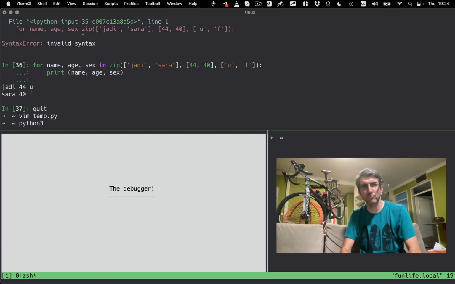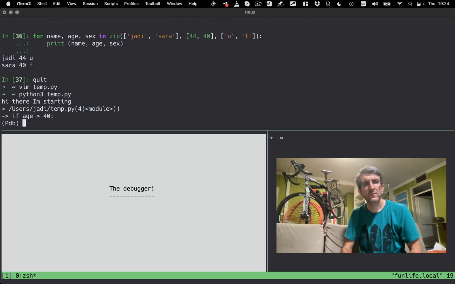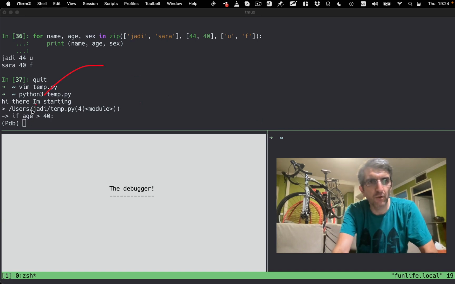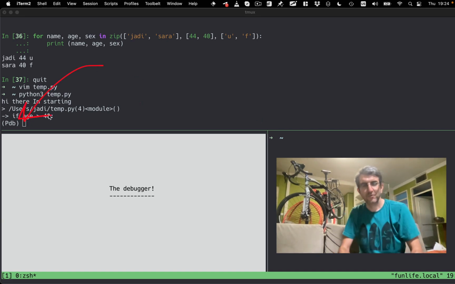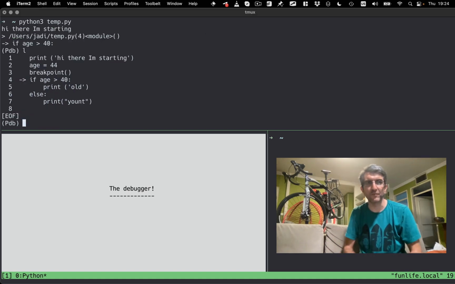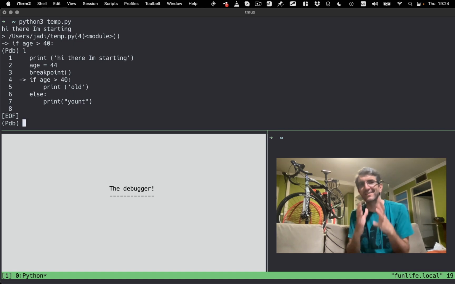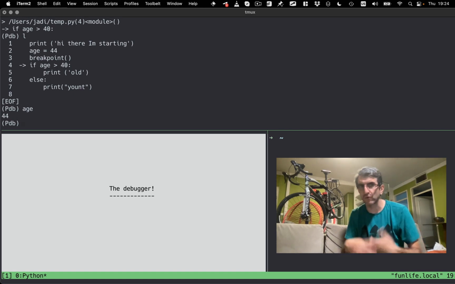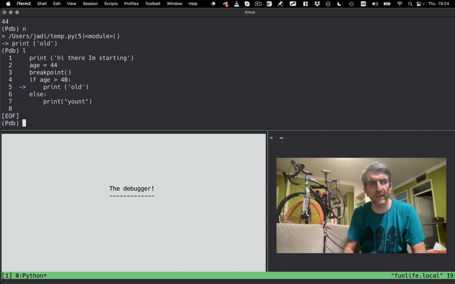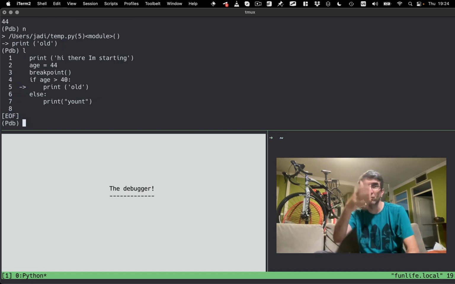If I say Python run this program, it will start the program. As soon as it reaches this debug line, it opens a Python debugger here. So now the program is stopped and I can give it commands. For example, if I give it L, it will list the source. I'm here. I can say check the age value. It says, okay, 44. So I say next line. It says, I jumped to the print old. So age was 44, so I jumped here.